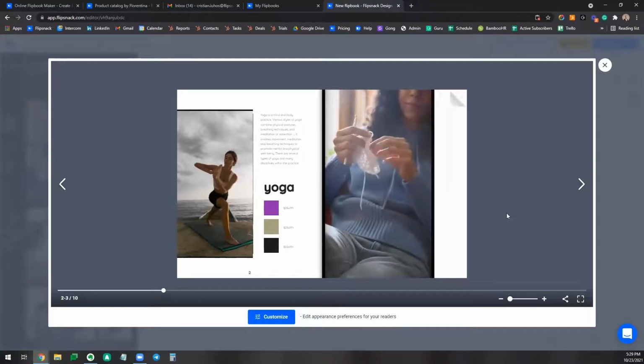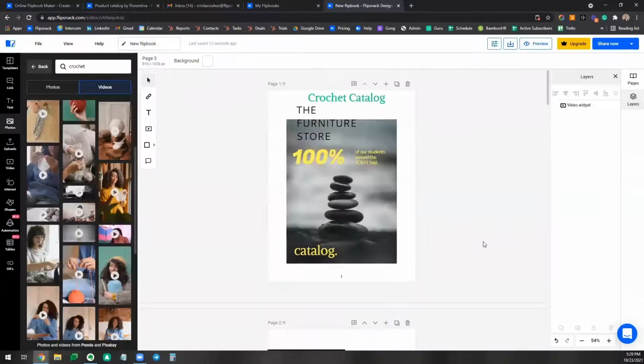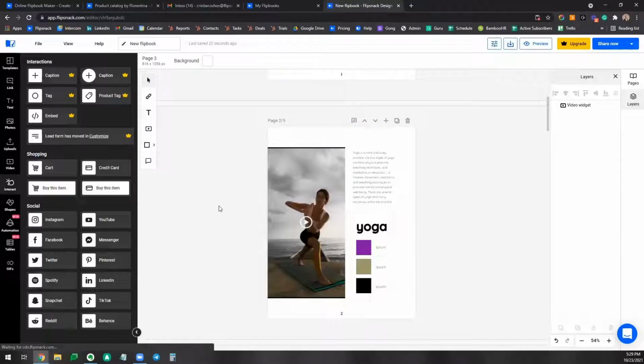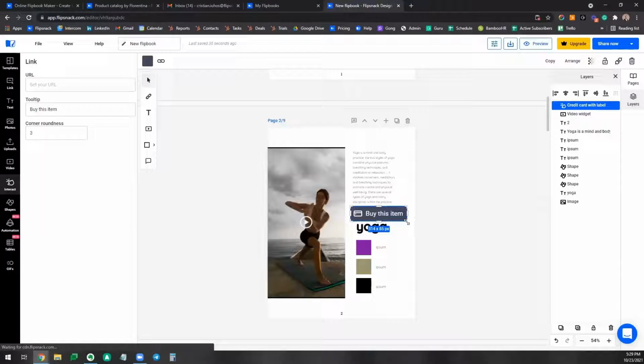So what else do we have? We have text, we have images, we have videos. What about buttons? If you go to the interact menu, also on the left, you have shopping carts. If you want someone to purchase this item, you can choose to put in the trolley or the credit card button anywhere on the page. You can resize it anywhere you want.